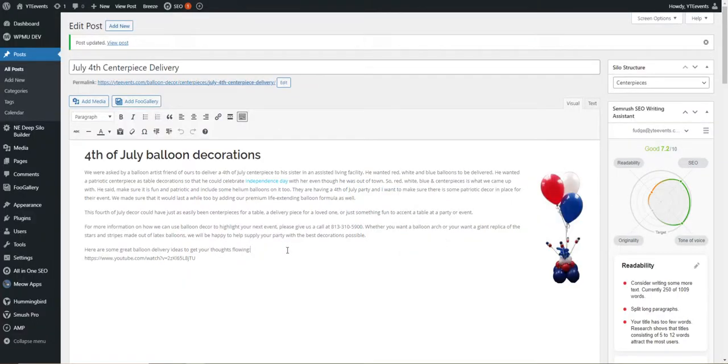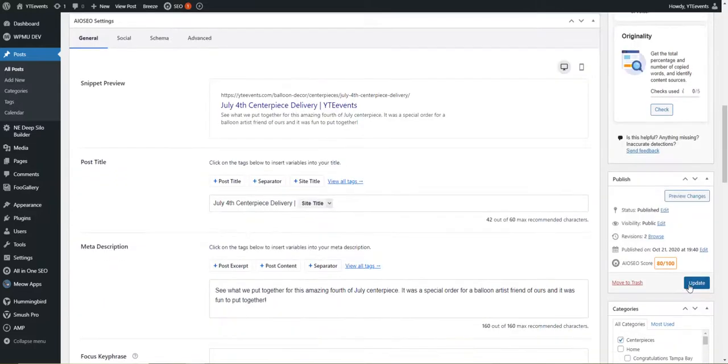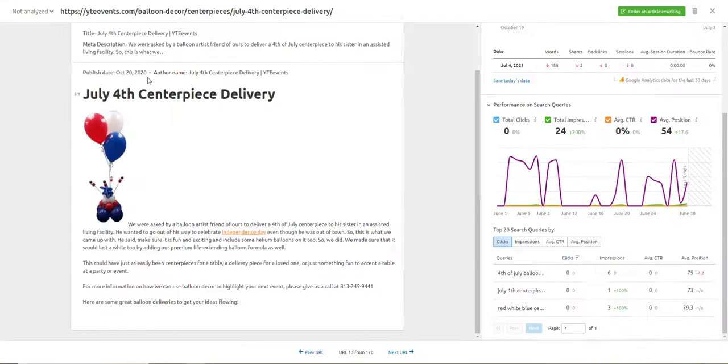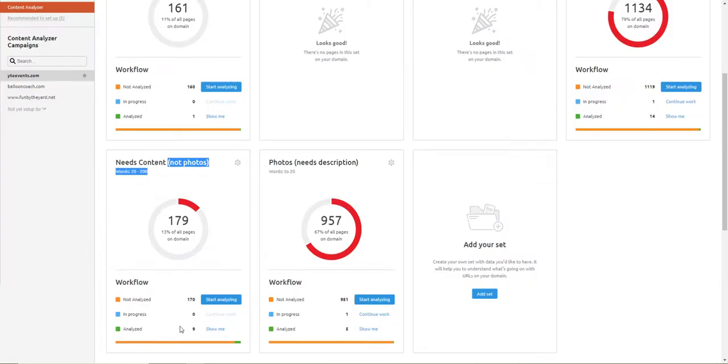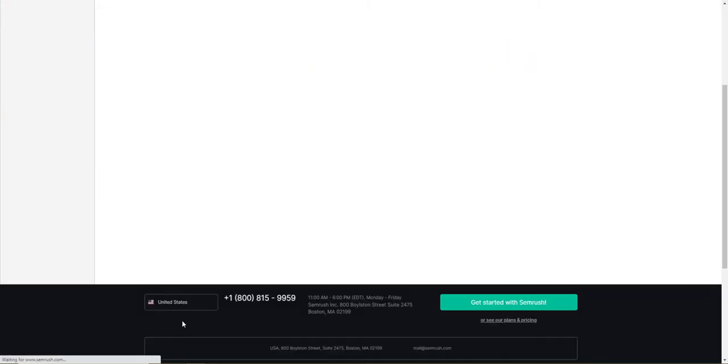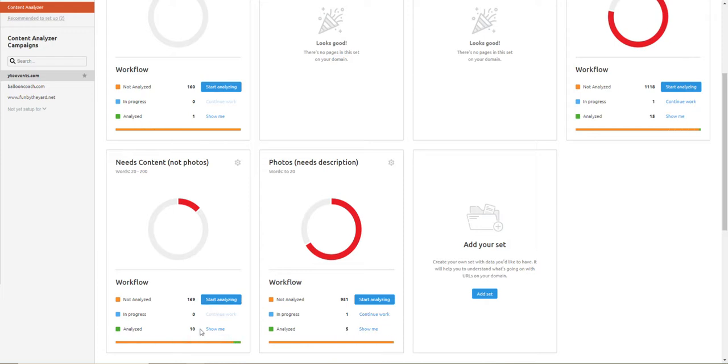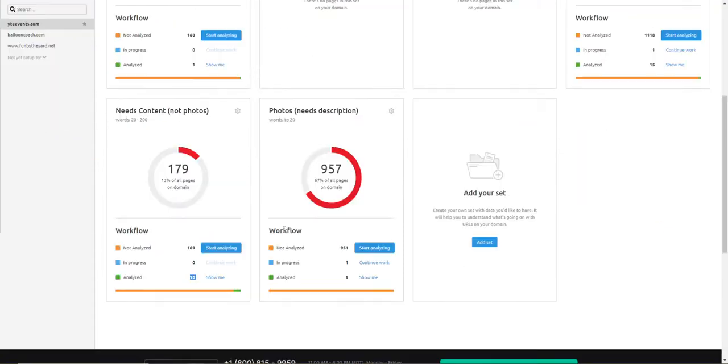I can see that I need to add a space in there, so I can do that. And then when I get back to my analyze content, I can click analyzed. And then when I go back to my audit and I refresh this, it should say 10. And then that's going to show me that I've analyzed 10 of these pages. So it keeps track of where you're at.